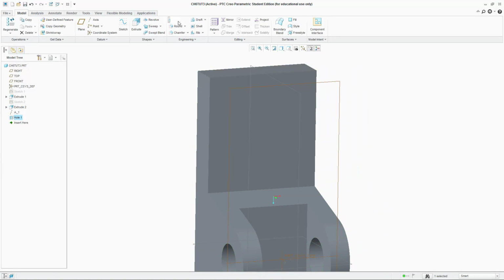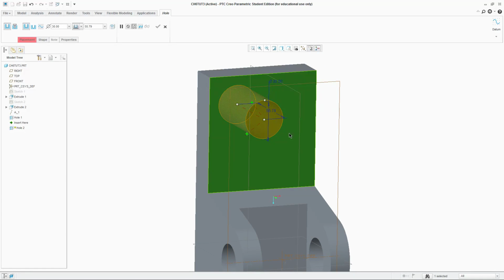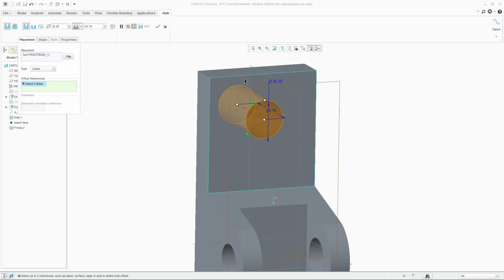So I'm going to click on hole, left click to select this face, click on placement, click here to add my offset references, left click up here, hold control, left click over here, and now I have all of my dimensions located. So this is going to be half of 86, so I'm just going to type 86 divided by 2. The distance down from the top on this is going to be 42. Now that this is located, I can begin to set the parameters for the hole that I want to create.